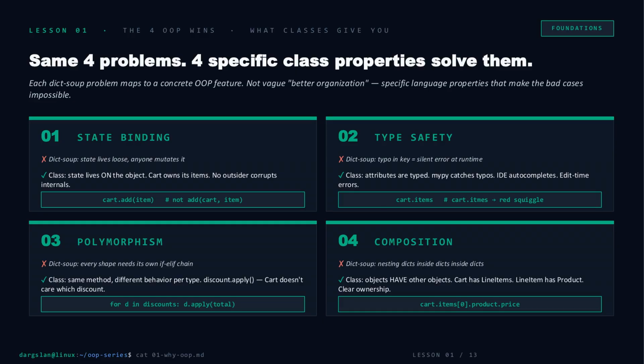Now, here's the payoff. Each of those 4 pains maps to one specific class property. State binding. The cart owns its items, so you call cart.add_item, not add_cart_item. Type safety. Attributes are typed, so cart.itmes lights up red before you even run it. Polymorphism. discount.apply works the same whether it's percentage or fixed, no if-elif chain. And composition, objects hold other objects, so cart.items.product_price reads like the structure it is. 4 problems, 4 properties, no overlap.